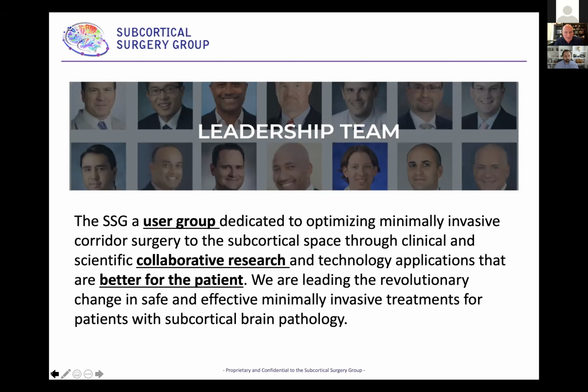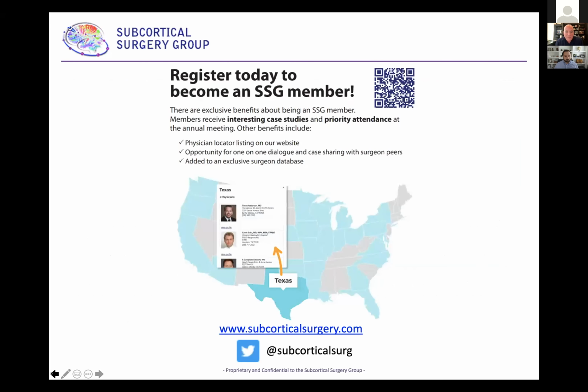There have been significant clinical and scientific research collaborations that have been established. There are a significant number of papers that have now been published, and we want to continue to lead the change in what we feel is going to be the safer and more effective utilization of minimally invasive, or I should say appropriately invasive, treatments for patients with brain pathologies, subcortical and otherwise.